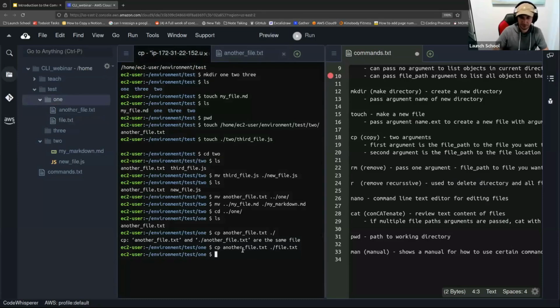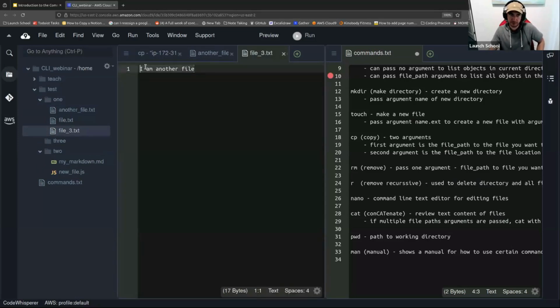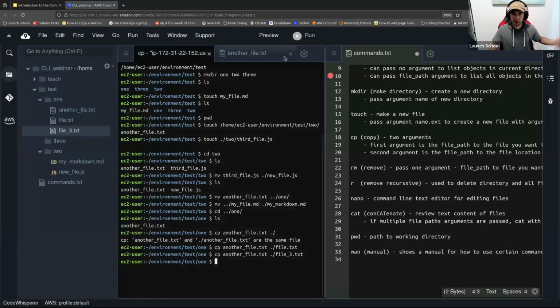I think that's saved. And then let's run that command again, only this time I'm going to have to give this a third name. You don't have to follow along here unless you want to. But essentially, I just added text to another file, and now I'm doing this copy command and giving it a new name. And now if I open up file 3, we can see that it's copied over all the information there.